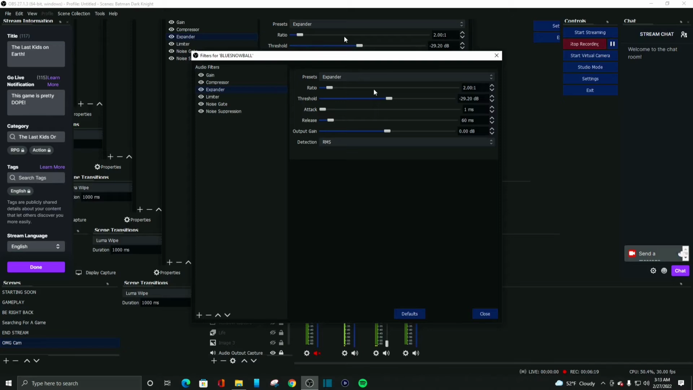I know compression helps with that too, and then compression helps with keys clicking and making your noise sound better. But then if you're clicking your keys and then you may be talking too low at the same time, that's when the expander will kick in and it will expand your voice and make you sound louder, right?